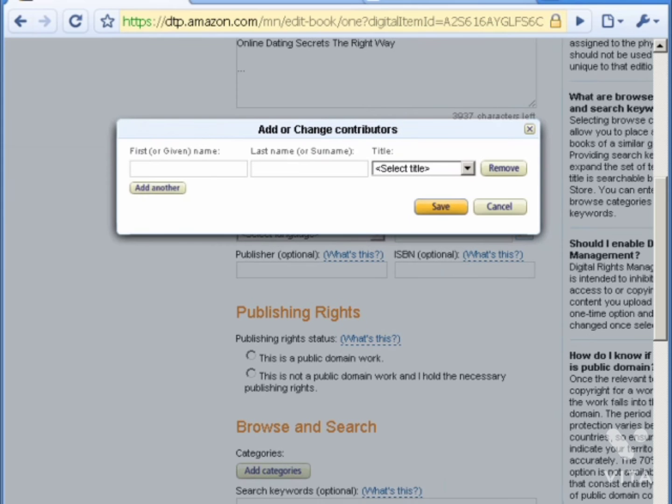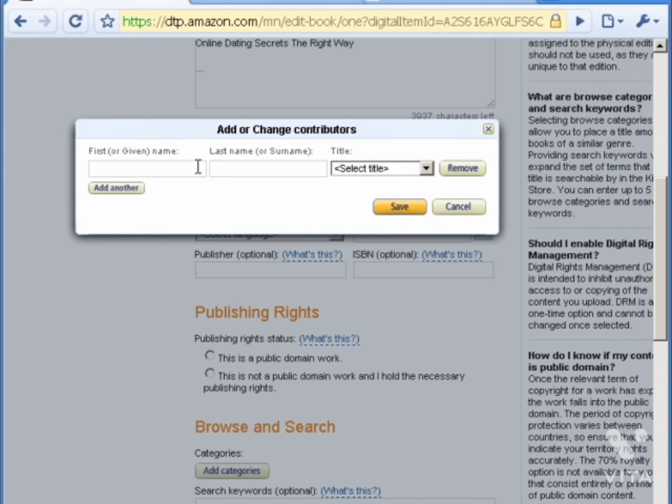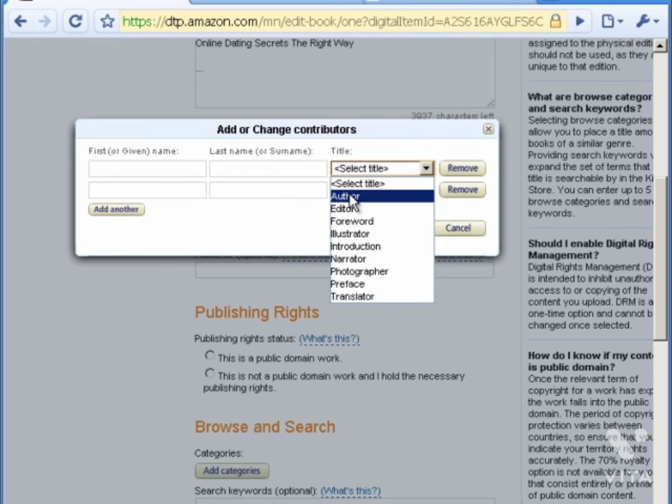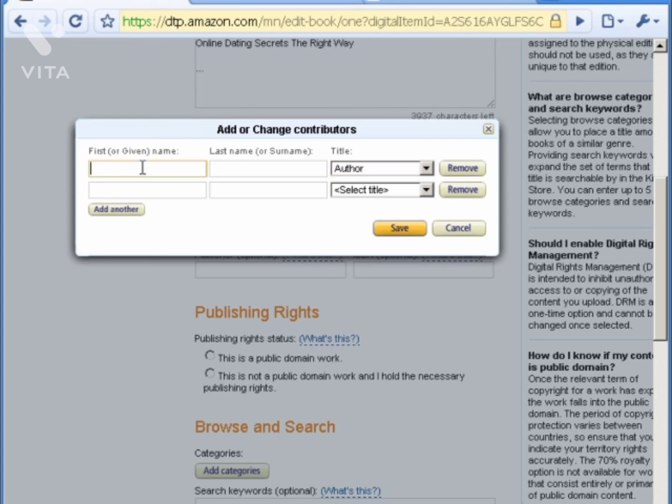So once you've entered the description, then you can add book contributors. Book contributors are basically the authors. So you want to enter your first name and your last name. You can add several contributors if you want to. Let's say you partnered with another person or you interviewed someone else and they are your co-author on that book. So you could add another person. And then you can select the title. You can have an author, an editor, illustrator, foreword, narrator, introduction, things like that. So go ahead and add that and we'll click on save and I'll see you on the other side.